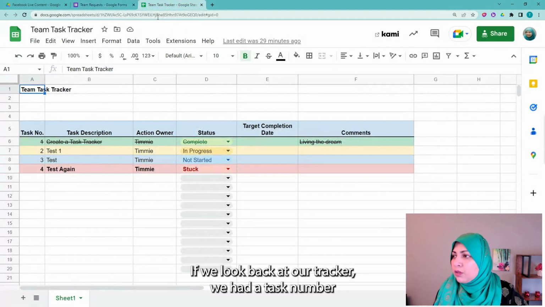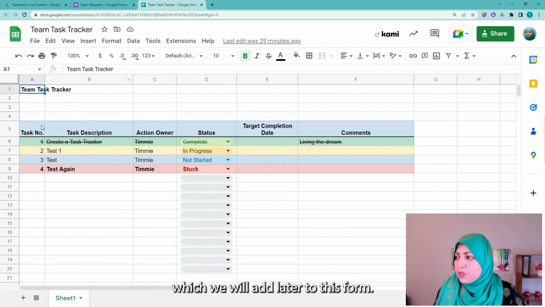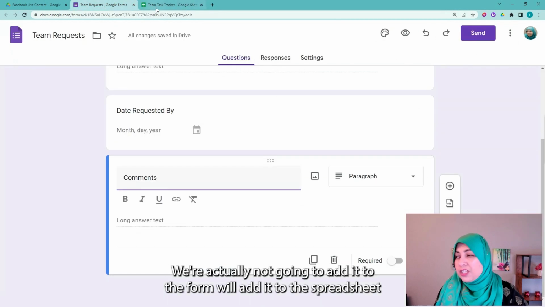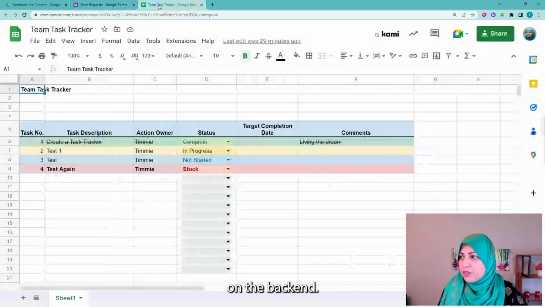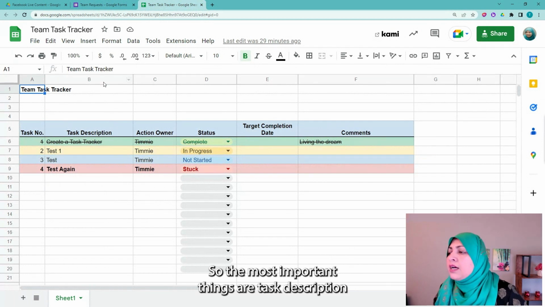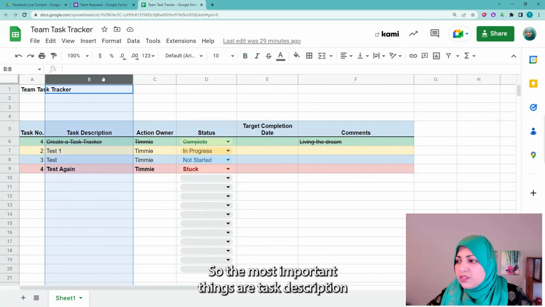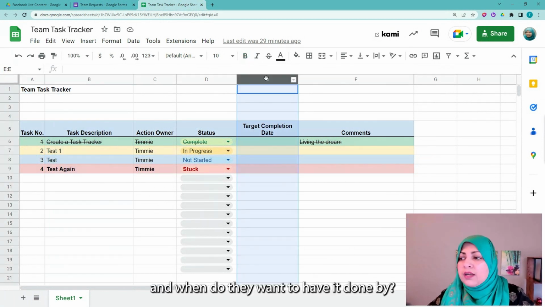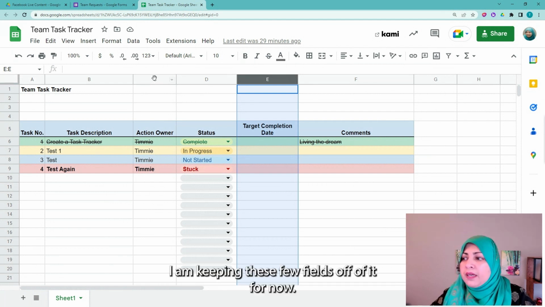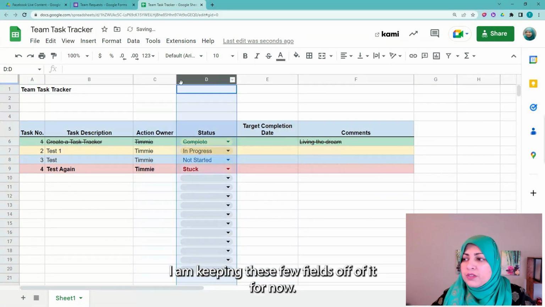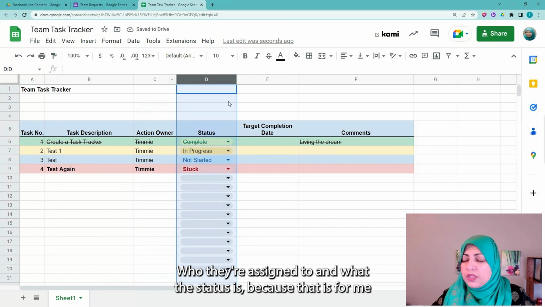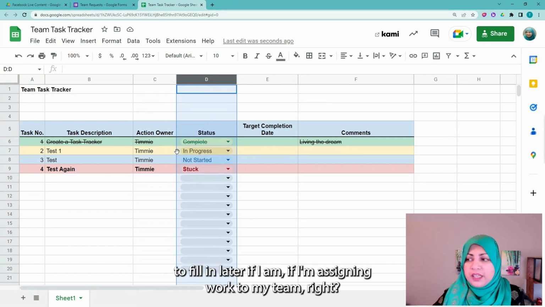If we look back at our tracker, we had a task number, which we will add later to this form. We're actually not going to add it to the form. We'll add it to the spreadsheet on the back end. So the most important things are task description and when do they want to have it done by. I am keeping these few fields off of it for now, who they're assigned to and what the status is, because that is for me to fill in later.